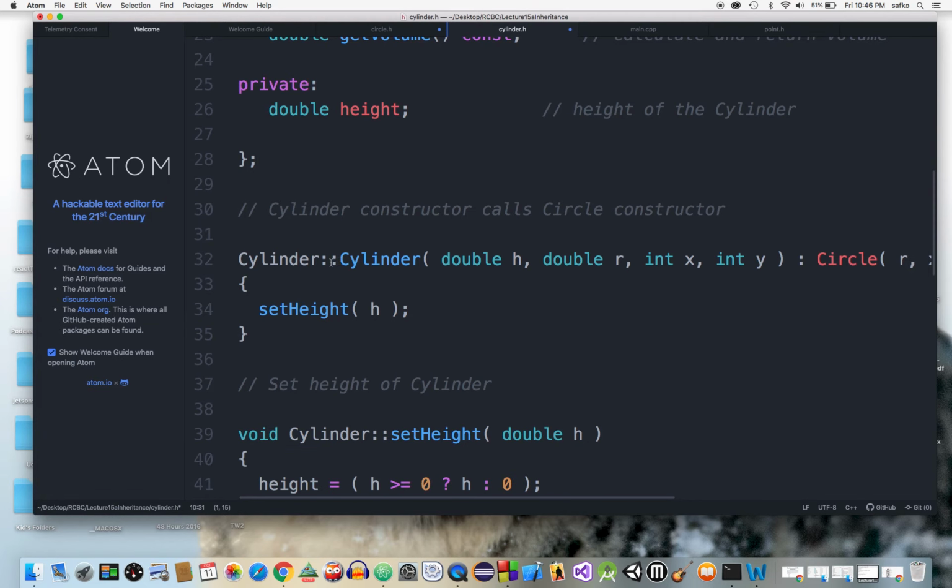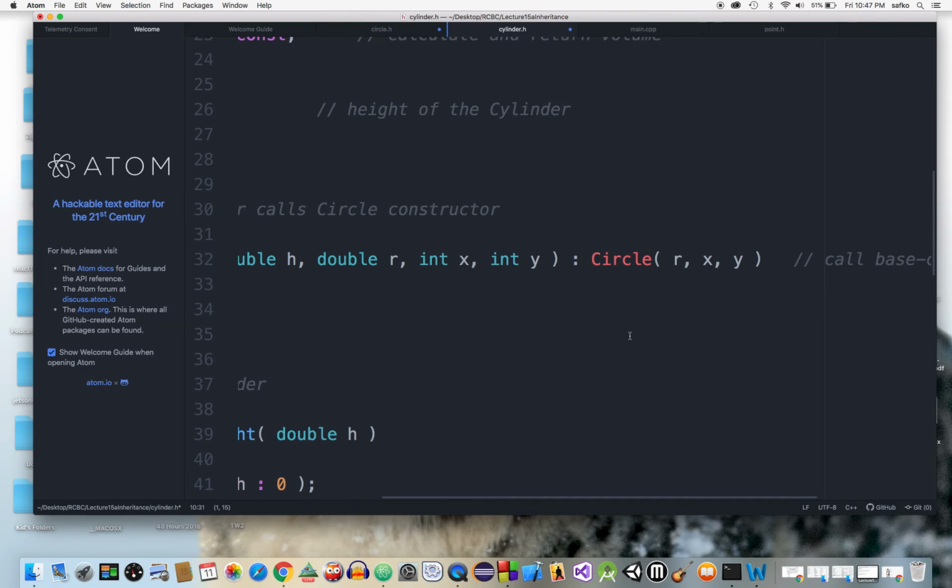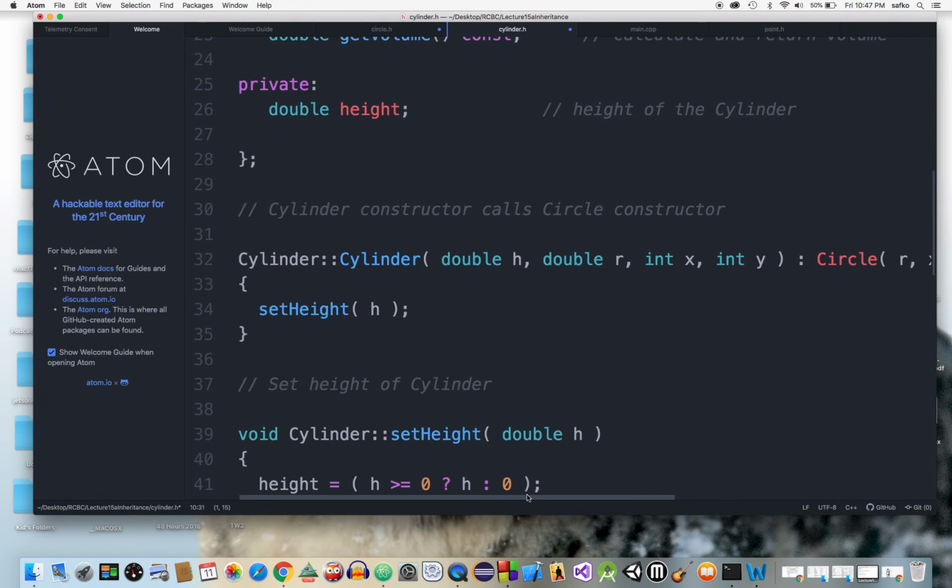Okay, just like before, here's our constructor with height, radius, x, y. And over here, we're making a call to the parent class with radius, x, and y, because that's what the circle needed. And when the circle gets called, it's going to call its parent, which I guess would be this cylinder object's grandparent.